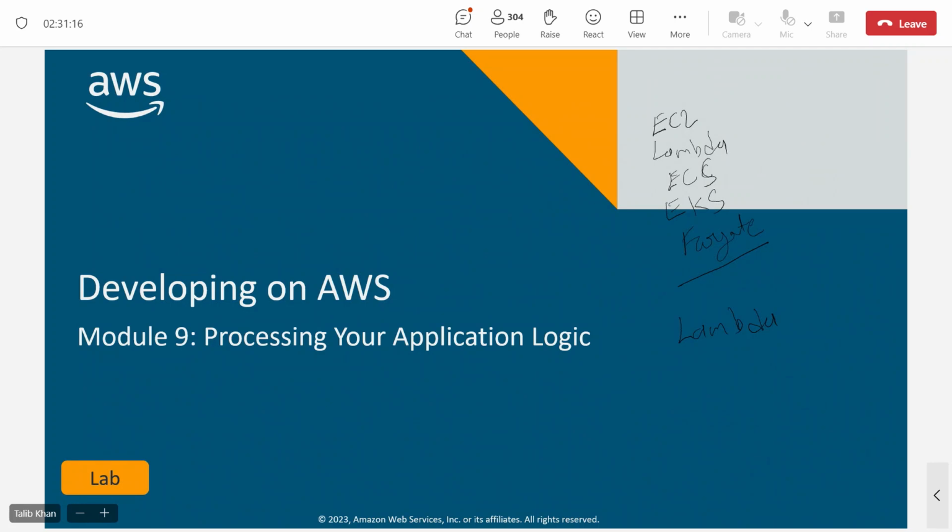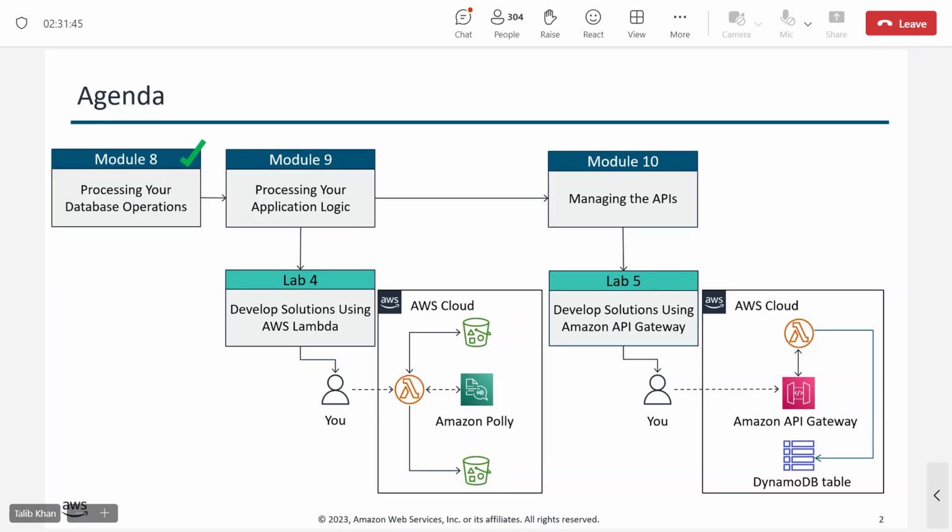So let me tell you three things about Lambda. First thing is it is serverless. Second thing, it has a 15-minute execution time. Third thing about Lambda, it has 10 GB of memory. Makes sense to everyone? Just remember all these 3 points about Lambda. It is serverless, it has a 15-minute execution time, and it has 10 GB of memory. Now let's move forward. After this, I will enable lab number 4 for you.